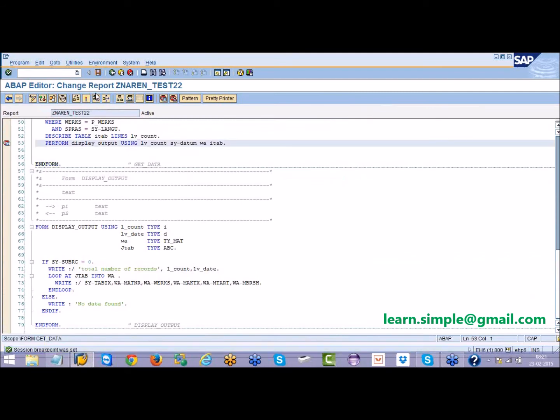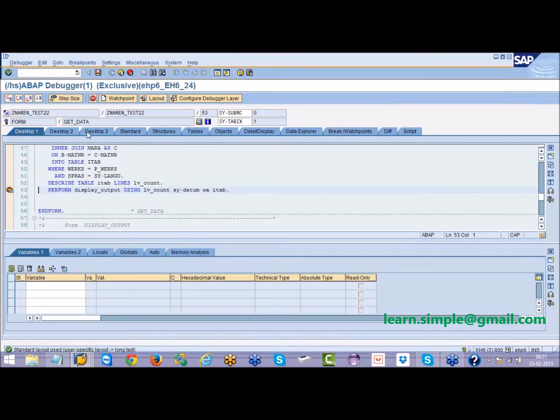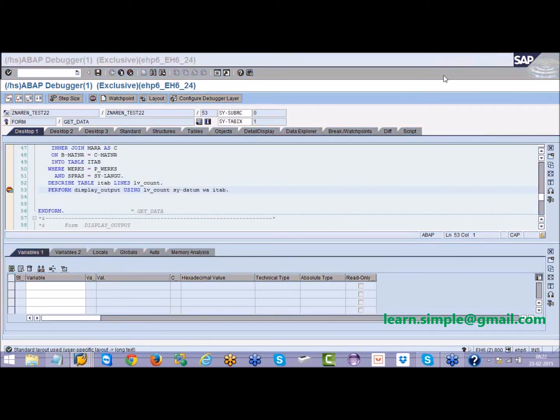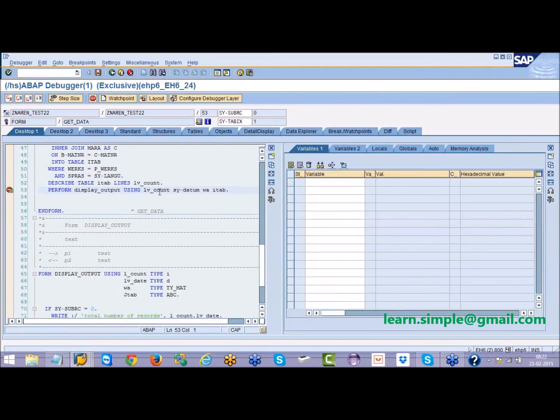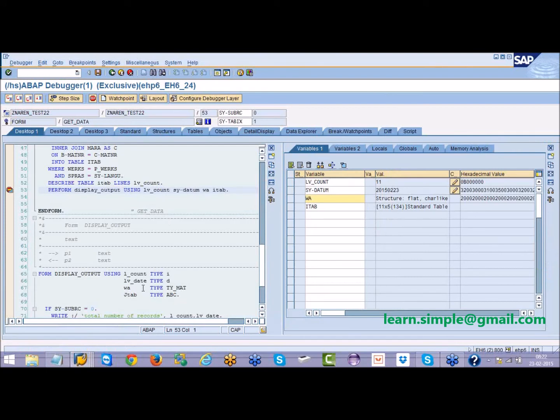Put a breakpoint over here, execute. Now what is there in LV count? 11. Side item, what is there? Something there. Work area and internal table. The internal table has 11 records. Work area, as of now there is nothing in the work area. So all these things I want to pass on to the formal parameters.